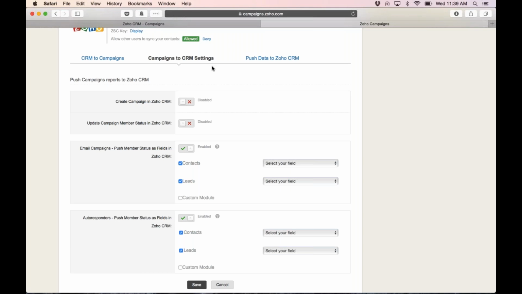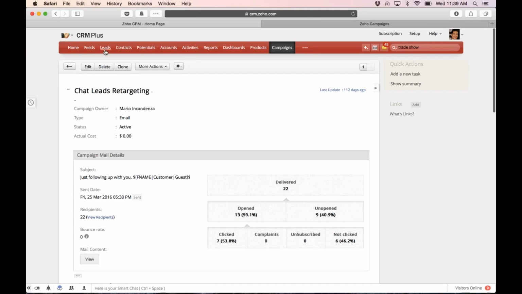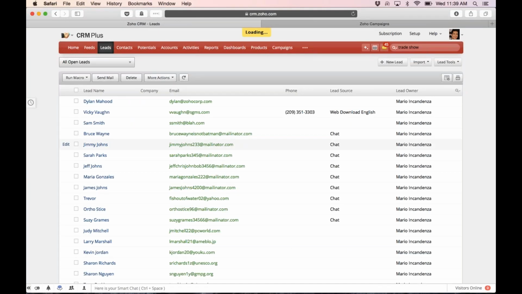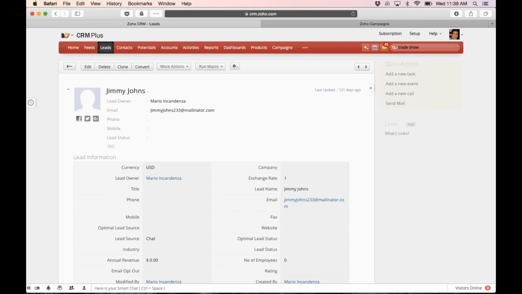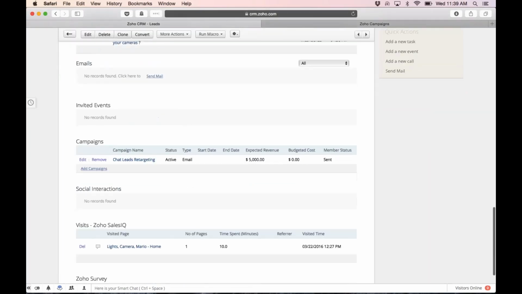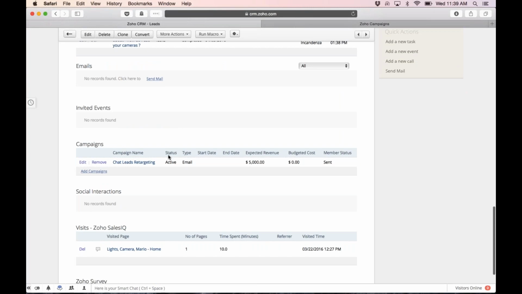So campaigns to CRM settings, I want to create the campaign in Zoho CRM. Enable. I want to update the member status in Zoho CRM. Enable. Now, going back to CRM, what we've done here is we've just turned this on. So now that information will appear here. Okay?